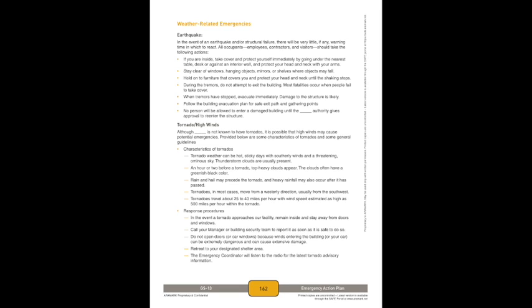Although D.C. is not known to have tornadoes, it is possible that high winds may cause potential emergencies. Provided below are some characteristics of tornadoes and some general guidelines. Characteristics of tornadoes. Tornado weather can be hot, sticky days with a southerly wind and a threatening, ominous sky.